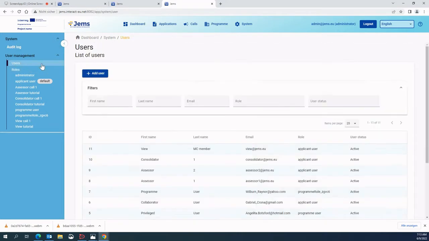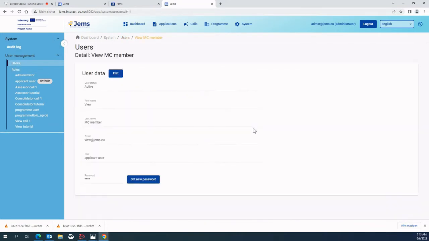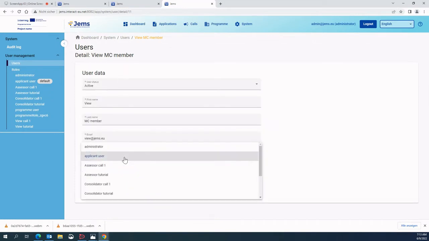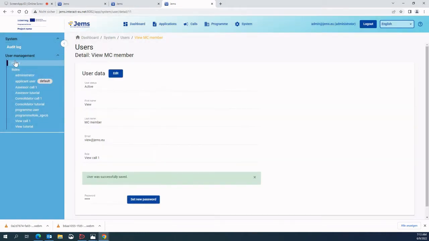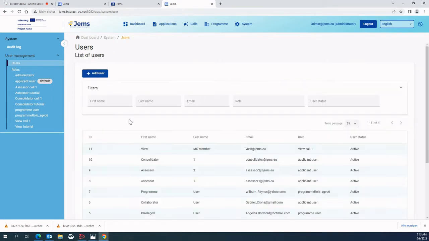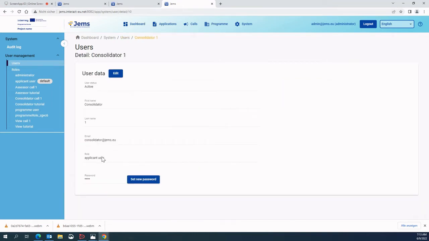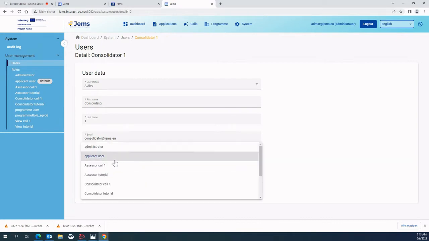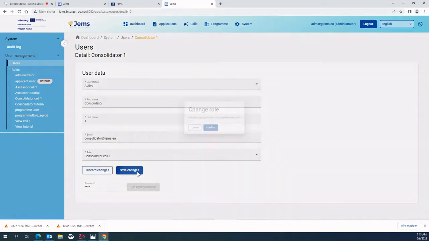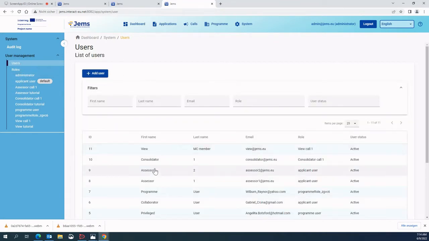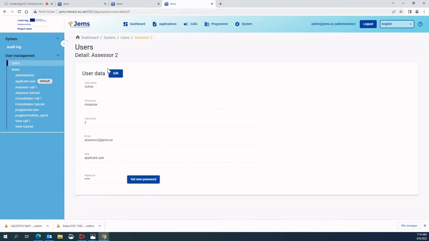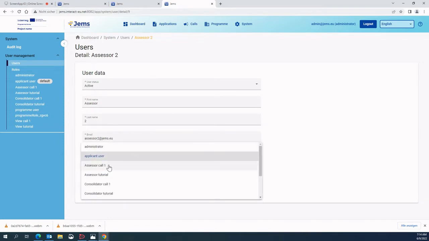What we do next is we assign the roles to our users. So we have the MC member, the consolidator, and the assessor. And then we can move to the next.